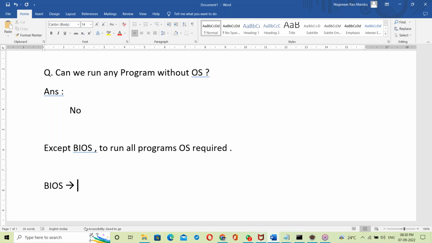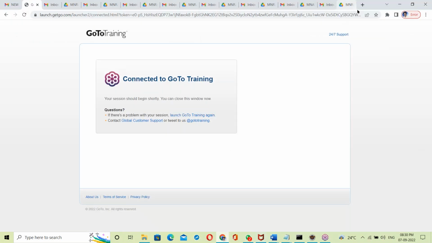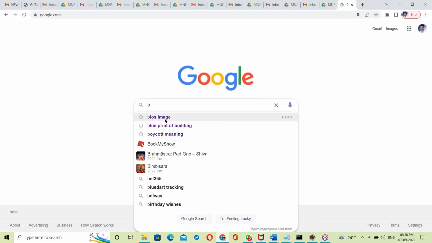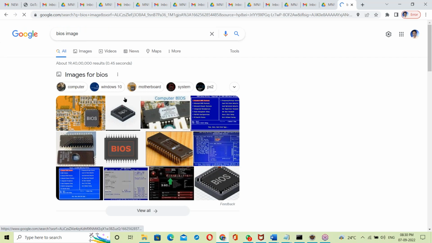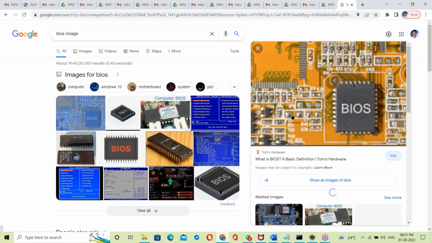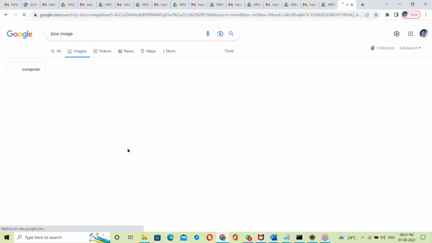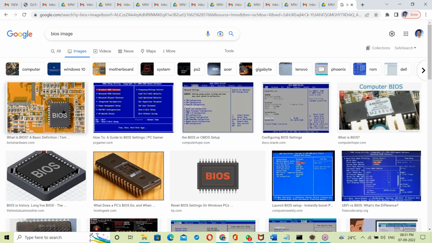Anyone idea? Very basic question. What is BIOS? In your system, in a computer, there is a BIOS. Anyone idea about BIOS? This is BIOS, this is a BIOS image.